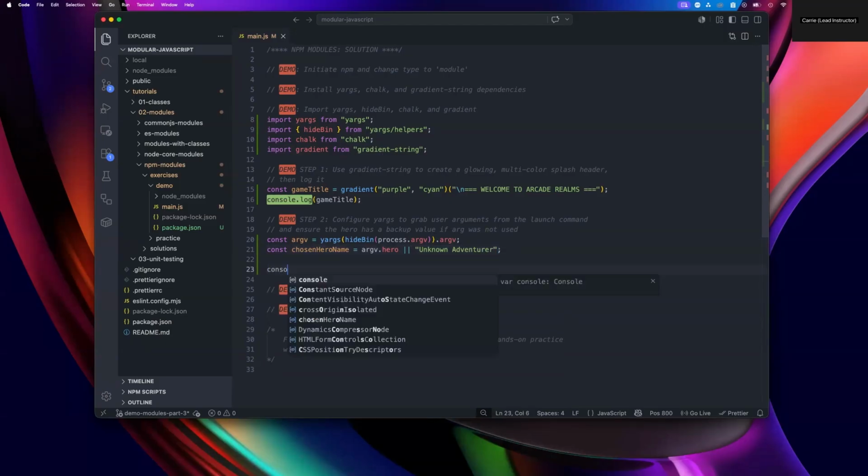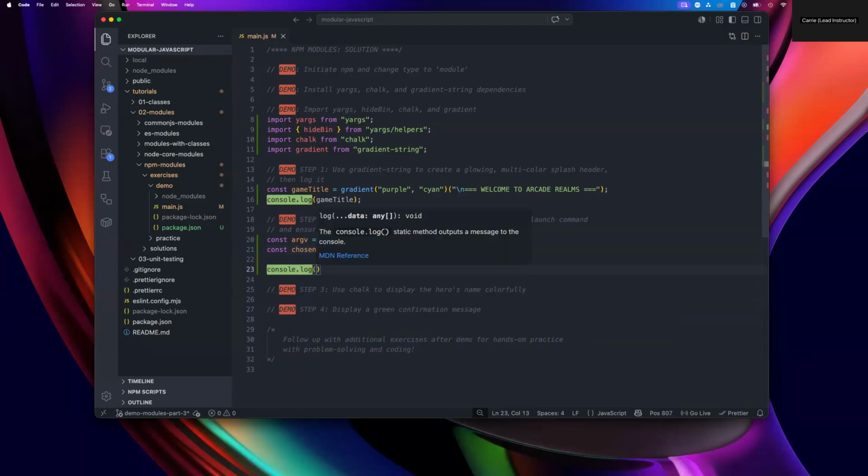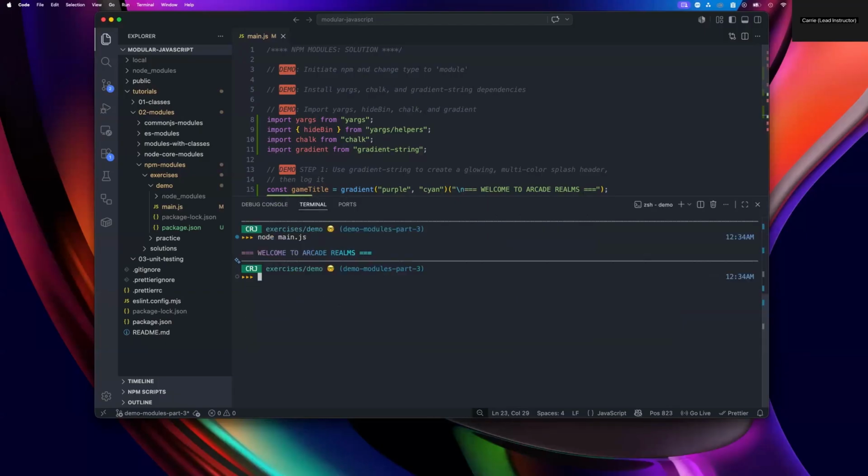Let's temporarily log this just so we can see the value of chosen hero name once it's been collected, or if the backup value has been assigned. Let's run it. To pass in the name, we'll say --hero equals Merlin. No quotes, and make sure that that equal sign is not surrounded by spaces. And we see Merlin come out when we log our chosen hero name.